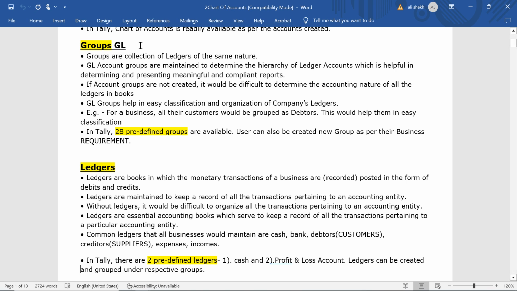What is GL, general ledger? What is a ledger? Ledgers are the books in which monetary transactions of a business are recorded. And ledgers are the collection of general ledger, or group, accounting group, or we can say ledger group. GL or group are the collection of ledgers of the same nature. There are 28 groups pre-created in Tally.